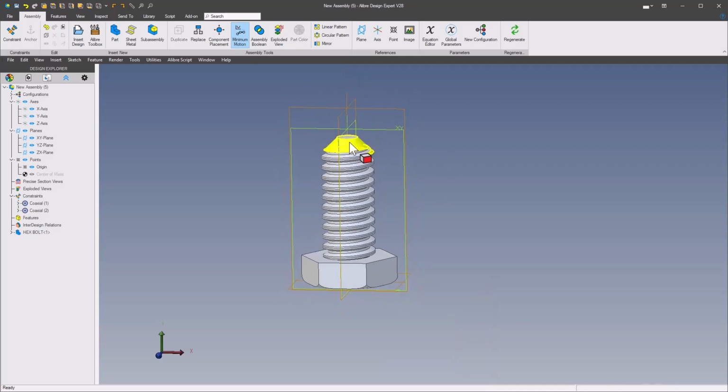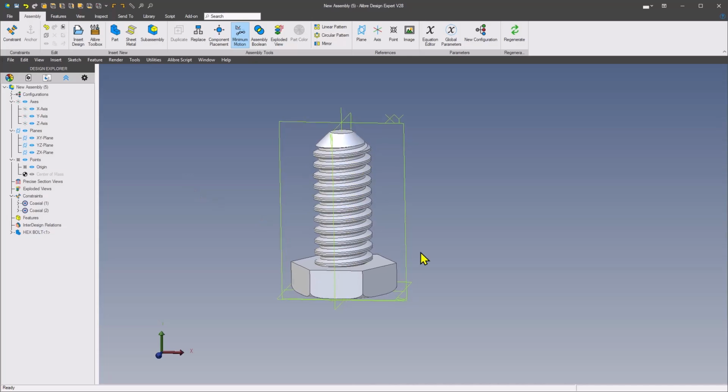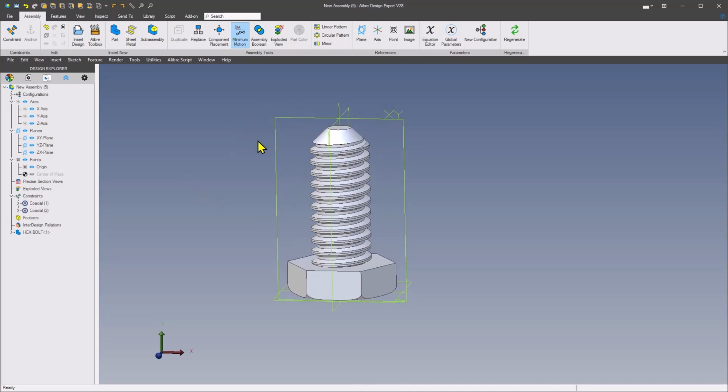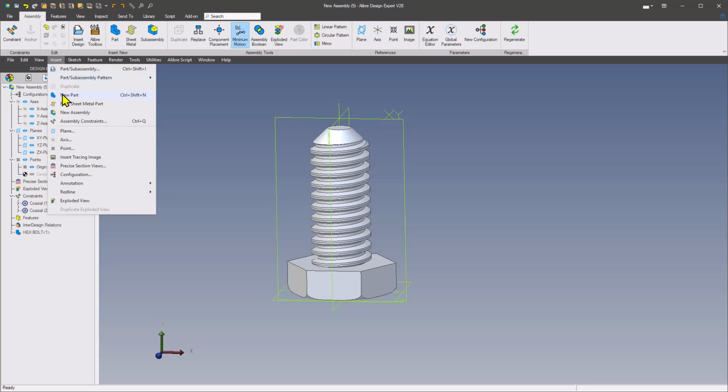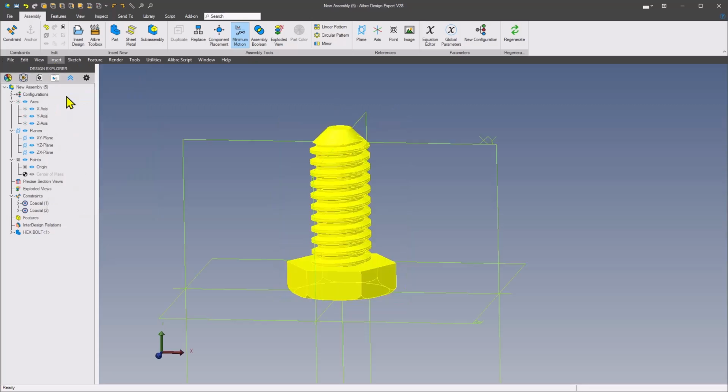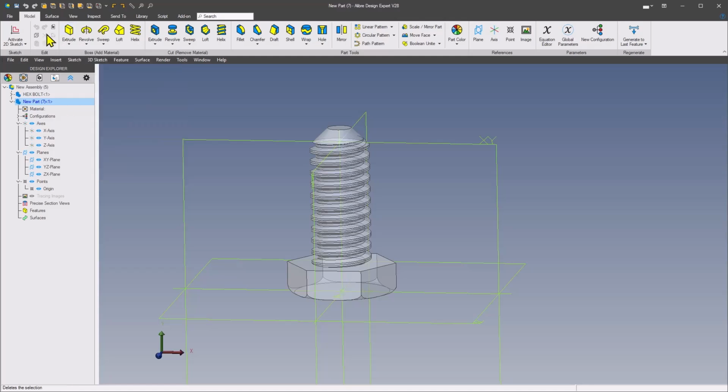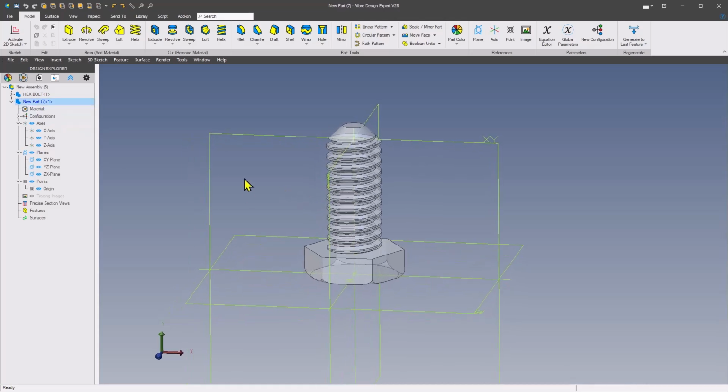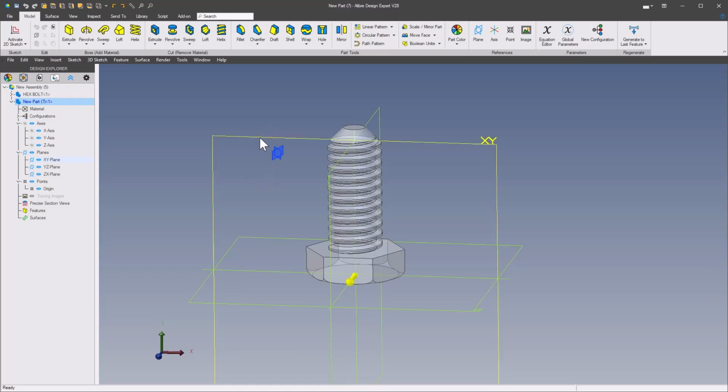So let me turn off reference geometry here. And now in this assembly workspace, I can insert a new part. So I go to the Insert menu and select New Part. What happens is my ribbon on top changes to a part modeling ribbon. I have a new part in my Design Explorer, and I am launched into that new part design workspace.